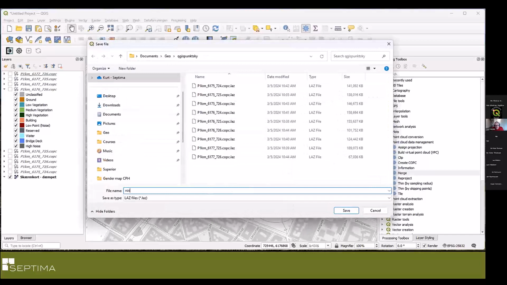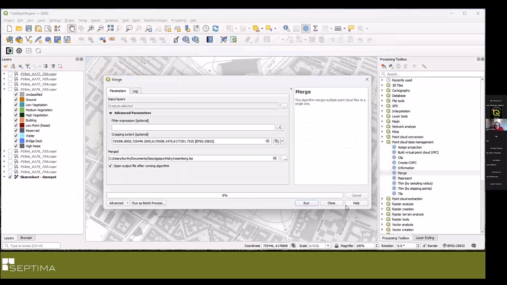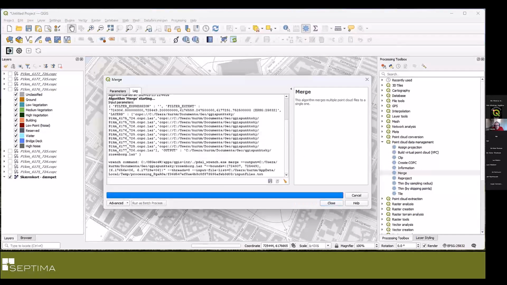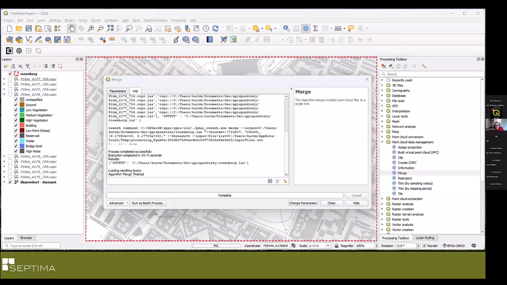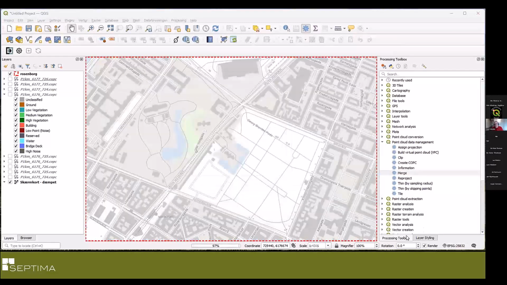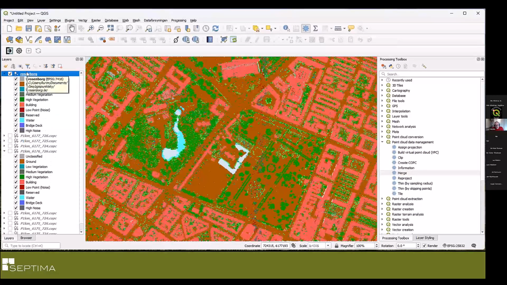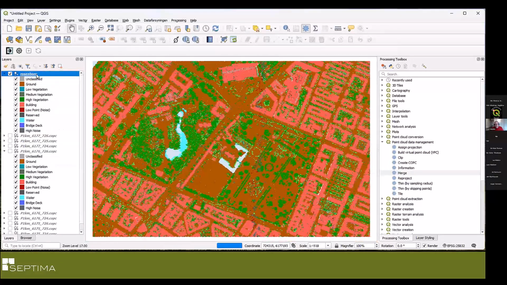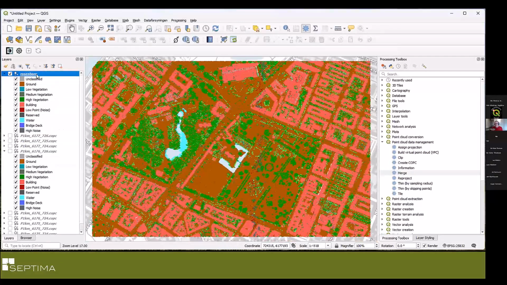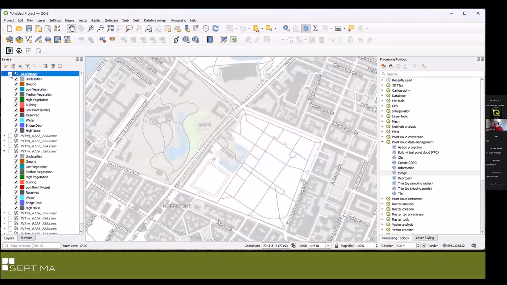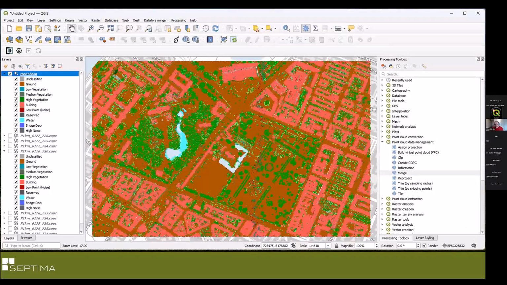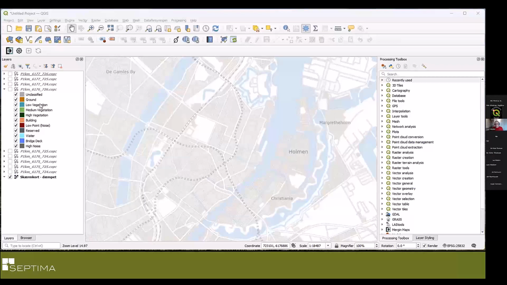I'll just call it Rosenborg. This will be a LAZ file. Click run, and QGIS will execute this tool. And since this is a new LAZ file, QGIS will again have to index it the first time. So it shows up as extent only, and afterwards we'll see the classified rendering of that. So I was able to simultaneously merge a bunch of point cloud files together and clip them to the current map extent with that.